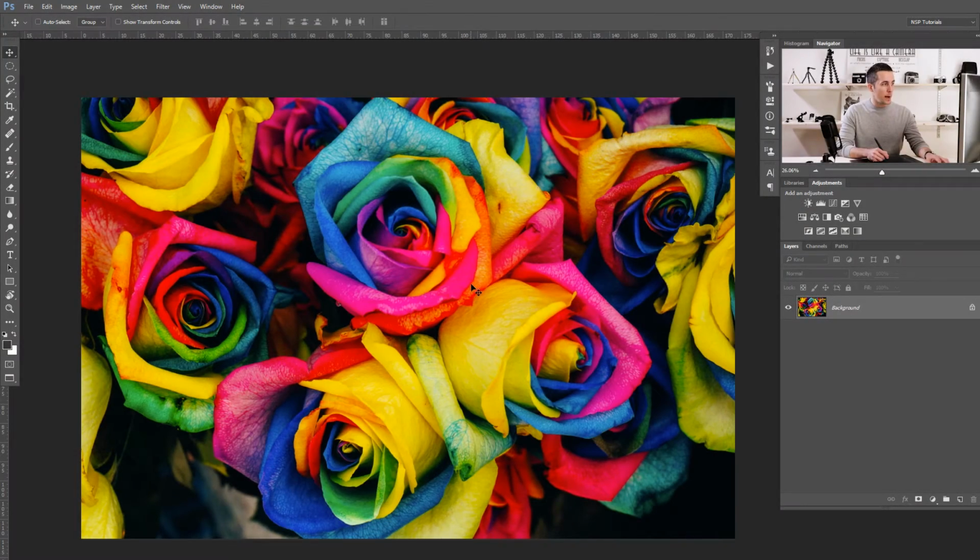Alright guys, today we will have fun with this interesting and colorful image of roses. And let's first select the text tool here, press T on the keyboard or just press here on the text tool icon and press somewhere on an image. And let's type colors, like so, and press OK.